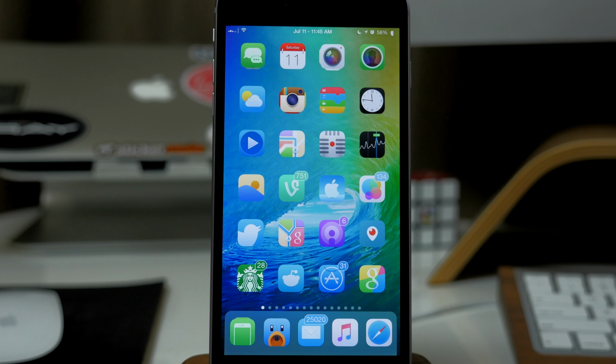What's up guys, this is Cody here, and today I have a massive tweak video for you guys. Today we're going to be taking a look at 120 different tweaks.